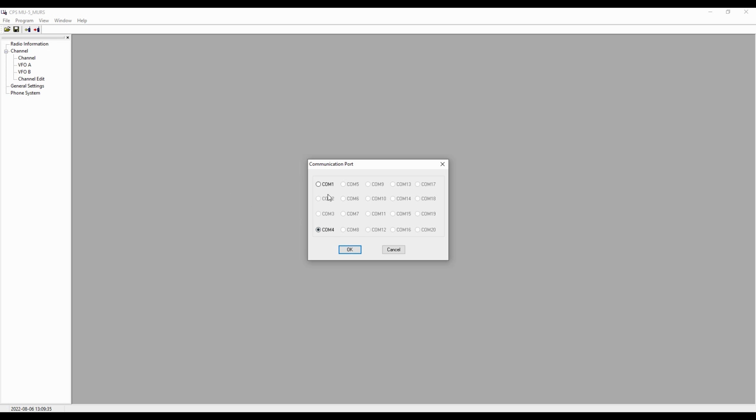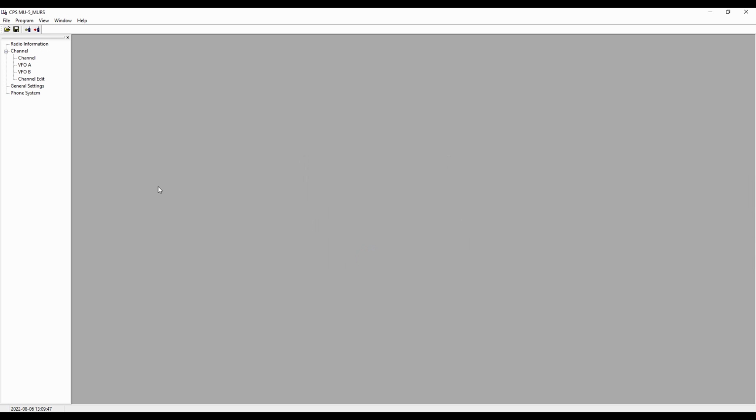You can see that COM Port 1 and COM Port 4 are slightly darker. That means that's what the program recognized as being active COM ports. I want COM Port 4, so I'm going to hit OK. Next, I'm going to go back to Program, and I'm going to read from the radio. Again, I've got the radio on, the volume high, the cable plugged in. Read from radio. I'll hit OK. And you can see the status bar begins to move.